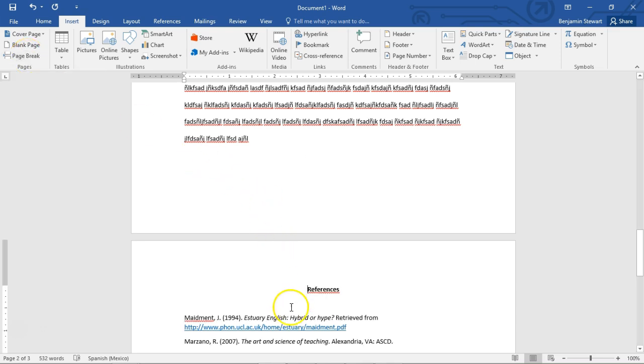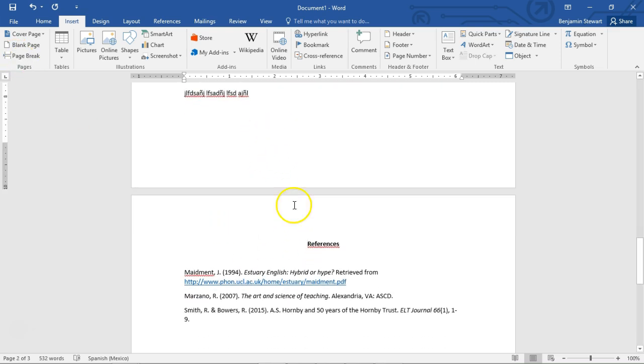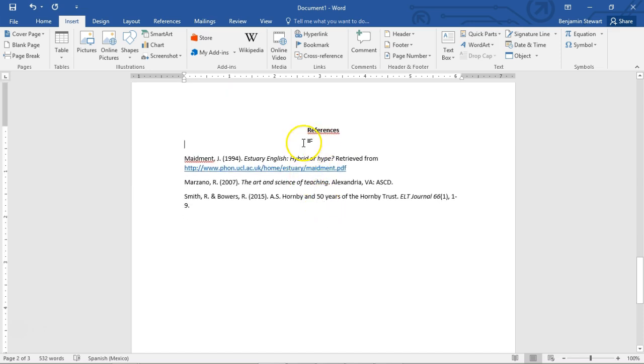That would look something like this. So the page break here, insert page break, and this creates a new page for references. Now for the spacing for references, it's a little bit different.